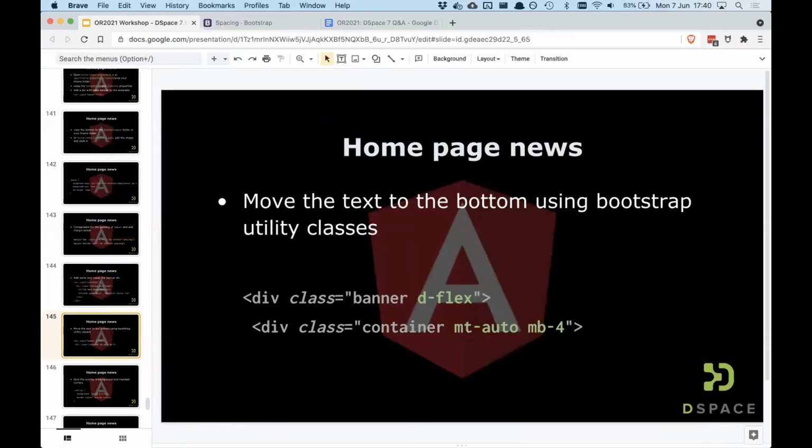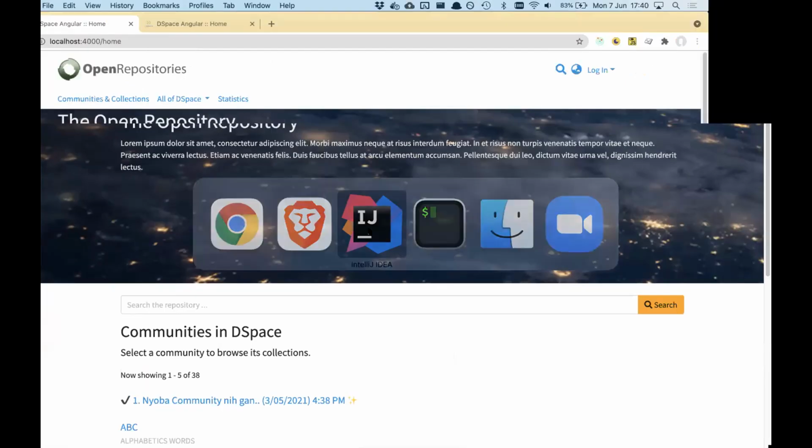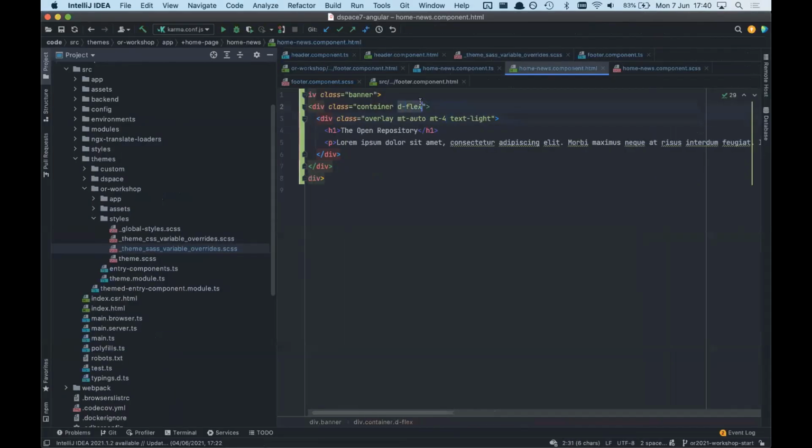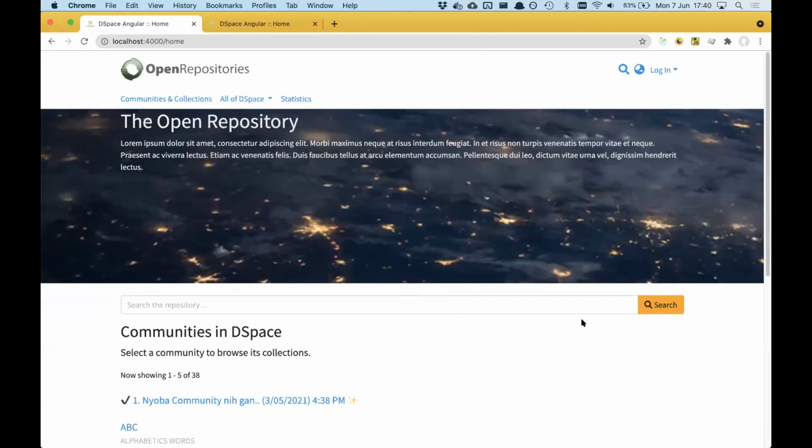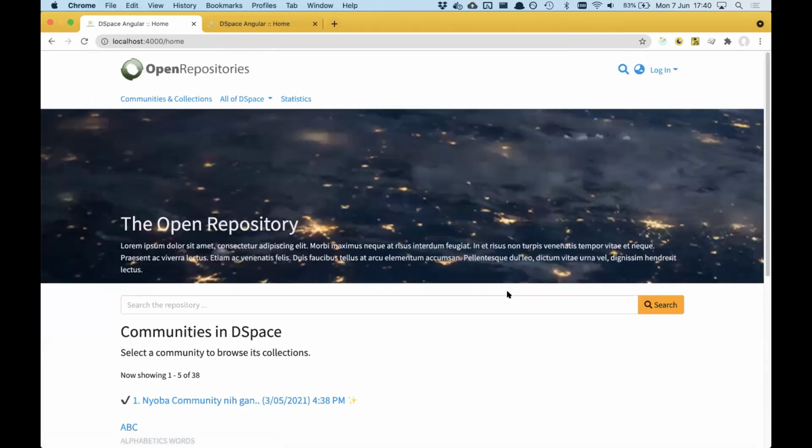Let's have another look. What did I forget? The banner should be flex in the container. Of course, I put it on the wrong elements. Because the container doesn't have a height. It's doing what I asked it, but it doesn't have a height. So the bottom is equal to the top, and that doesn't make a lot of sense. There we go. It's nice.